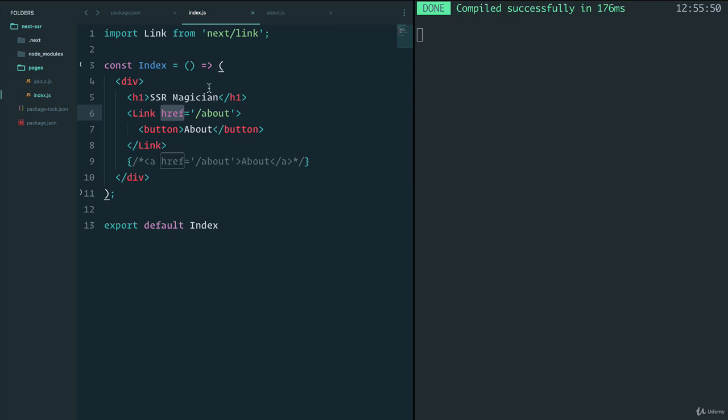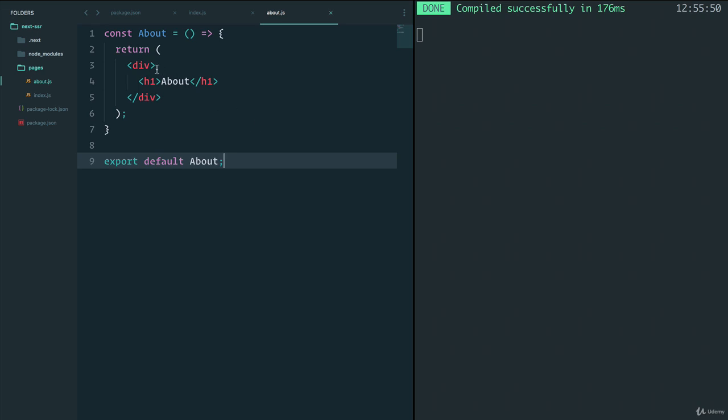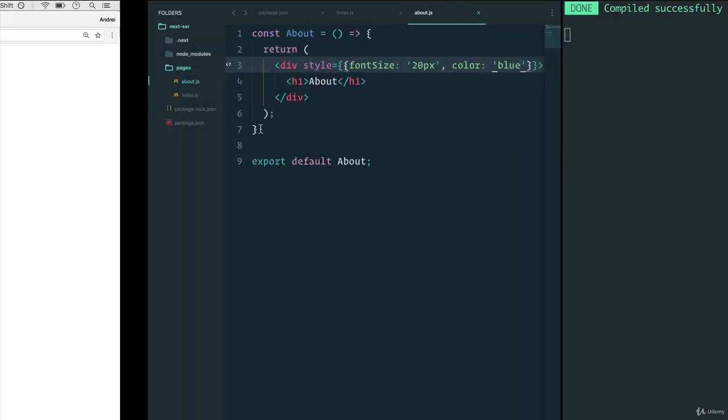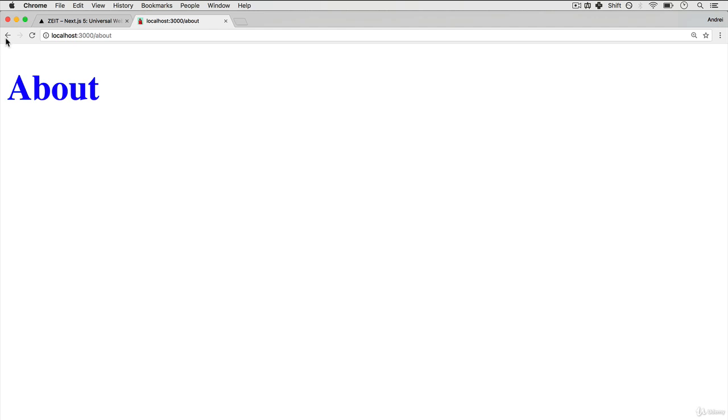Nice and simple. Let's make our About page a little bit snazzier. Again, nothing crazy here, but we know how styles work with React as well, right? I can say font size is 20 pixels. Make sure it's a string. And maybe we'll add a color of blue. Let's save. Go back. All right, very cool. Nice and easy styling as well.